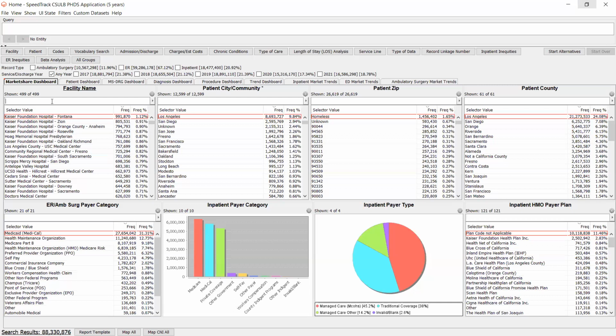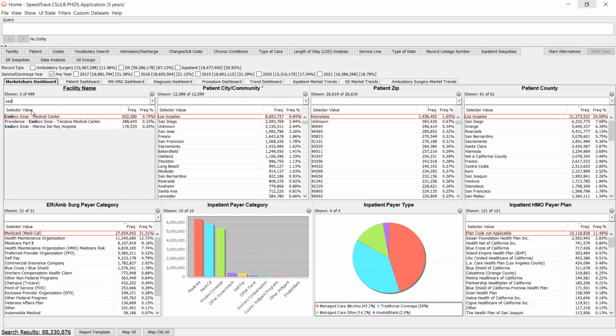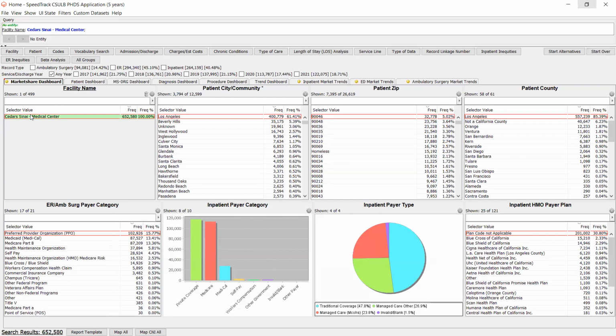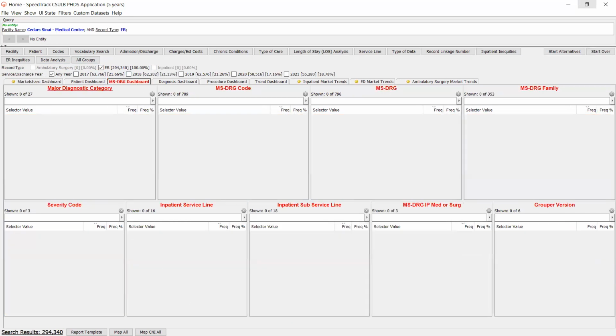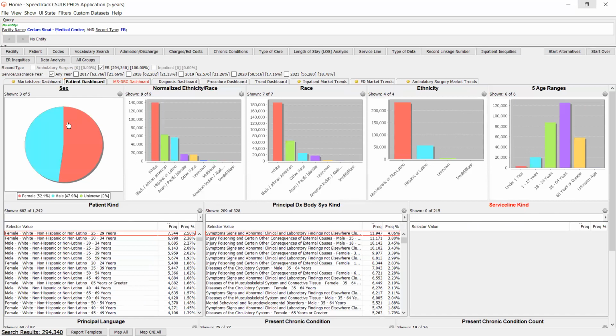Let me just start typing Cedars. Actually, here it is. I can start typing it here and find it as well. I haven't shown you that yet. So there's Cedars. And so let's focus on their ER. So with 2 clicks, I'm looking at their ER. And what I want to do is look at DRGs, I'll go to that dashboard. They don't apply, like I said earlier. They're blank for ER, but I can come over here and obviously I can see the patients.